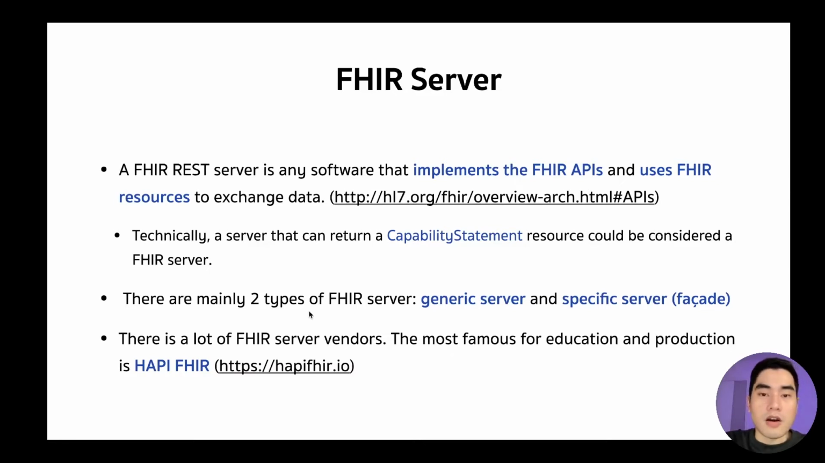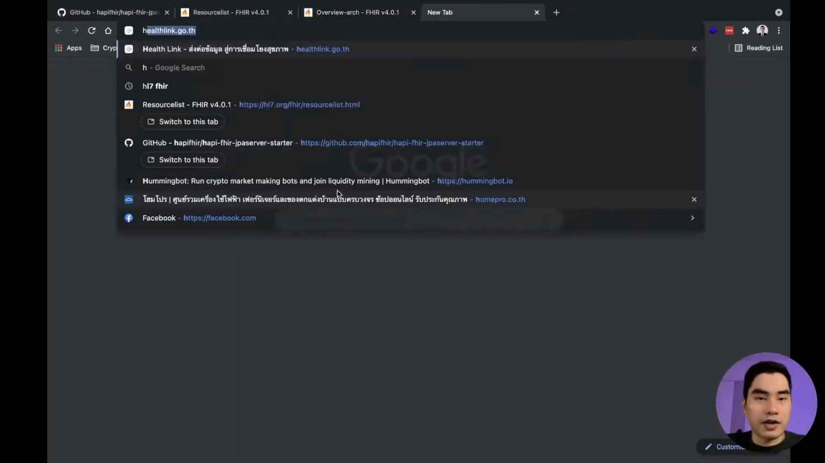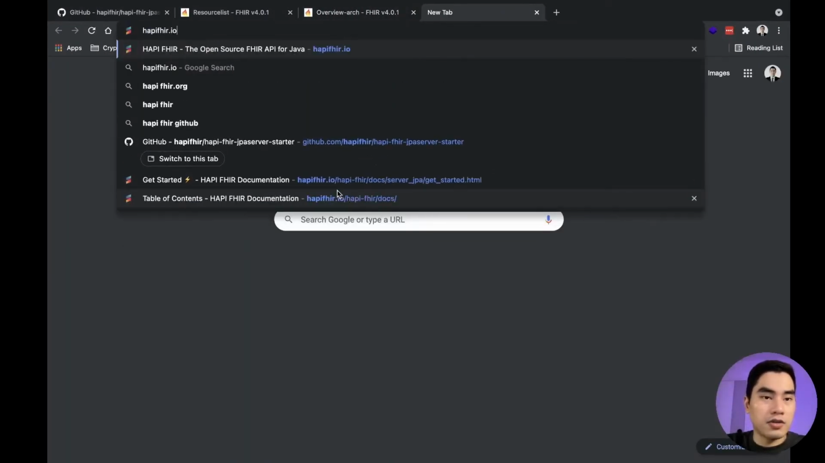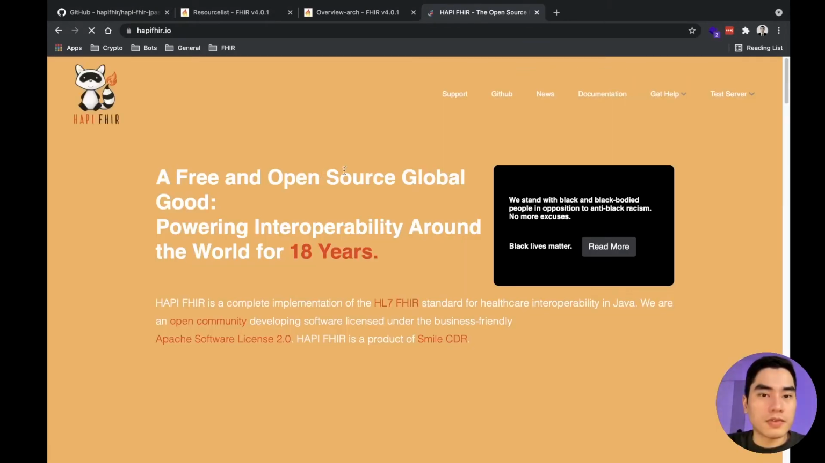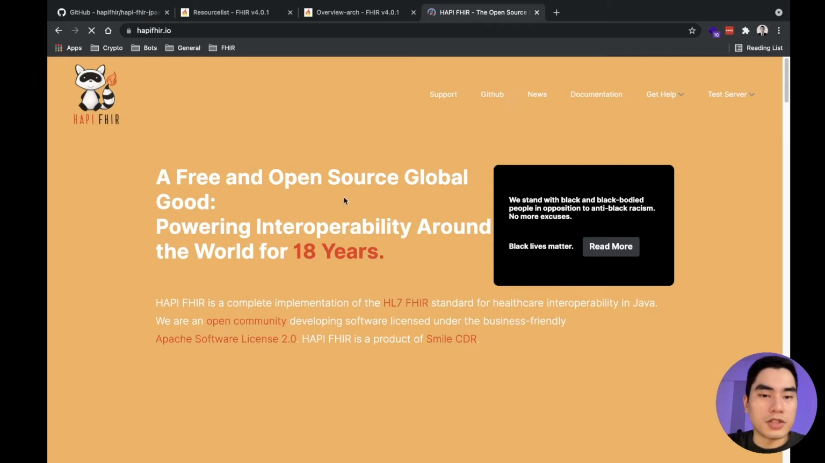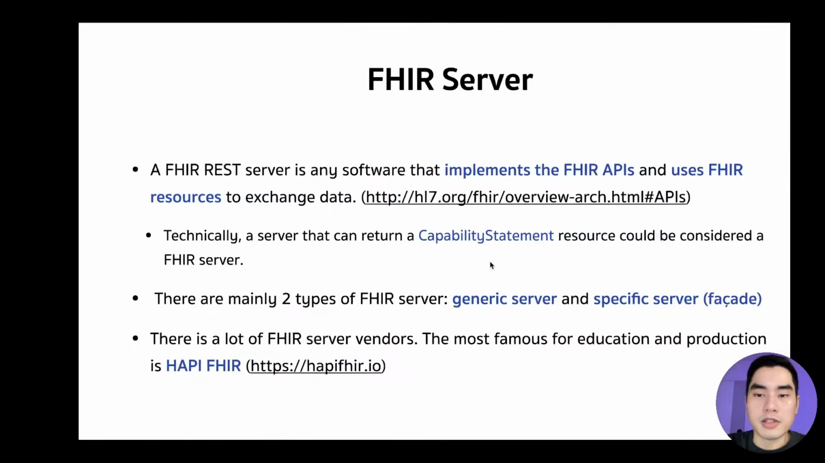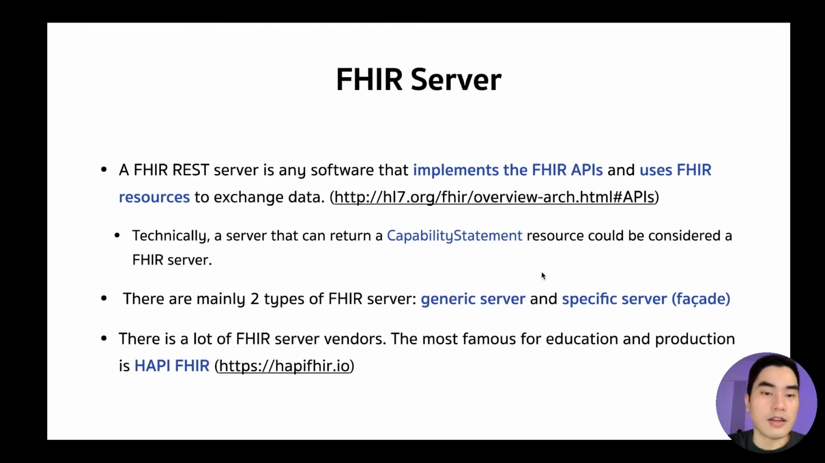And there are a lot of FHIR server vendors. The most famous one for education and some production is HAPI FHIR. You can go to this link, hapifhir.io. This one is an open source implementation of FHIR server and also client.